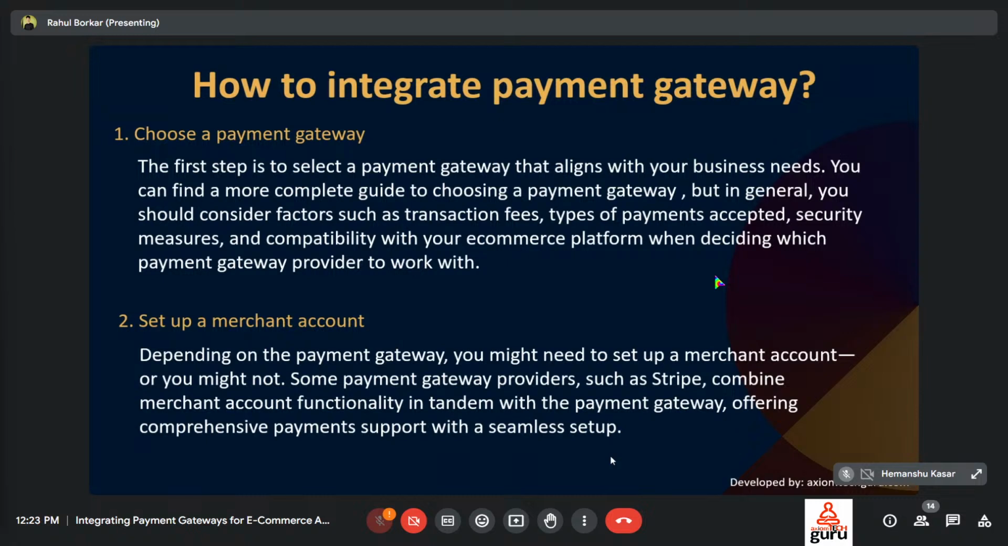After that, we have to set up a merchant account, where we have to give the business details. It depends on which payment gateway you are using, and you might need to set up a merchant account, or you might not. Some payment gateway providers, such as Stripe, combine merchant account functionality in tandem with the payment gateway, offering comprehensive payment support with a seamless setup.